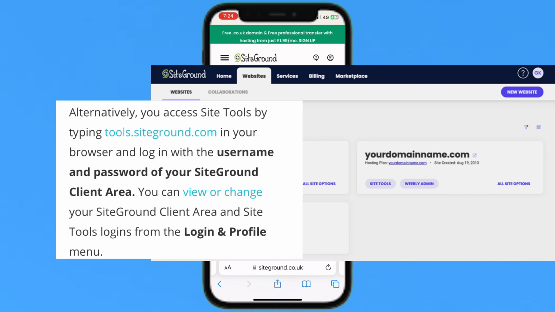Alternatively, you can access Site Tools by typing tools.siteground.com in your browser and logging in with the username and password of your SiteGround client area. You can view or change your SiteGround client area and Site Tools login from the login profile menu.